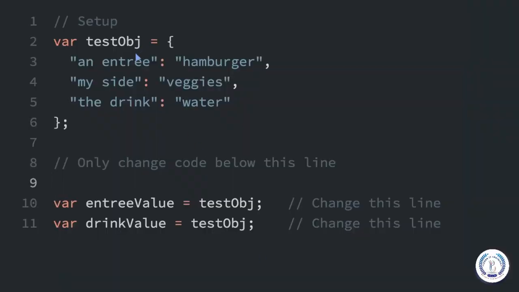Besides using dot notation, you can also use bracket notation to access a property in an object. You can use bracket notation anytime, but it is required if the name has a space in it. You can see in this object we have three properties and each of them have a space. So to get the value of these properties, we're going to have to use bracket notation.